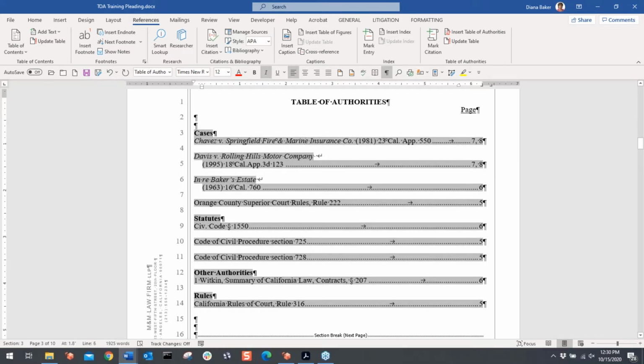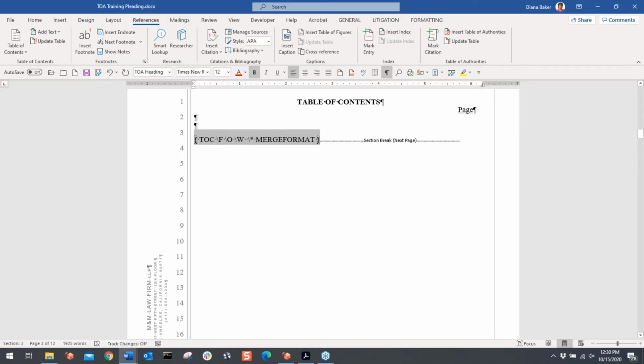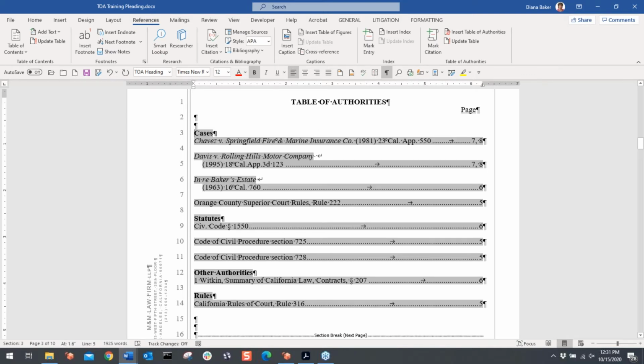See how it went right back to the way it was? Because this is what your table of authorities is. It's a field code, right? So it's generating the way it's generating because of the way I marked it. So to properly fix this error, let's go find the actual field code.